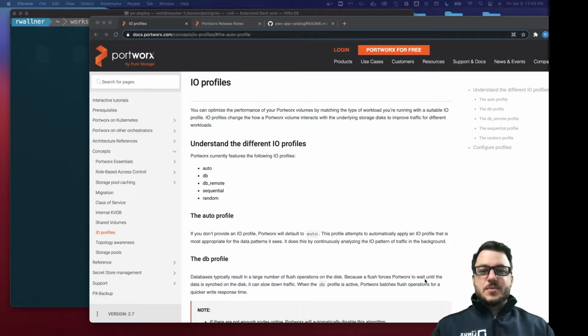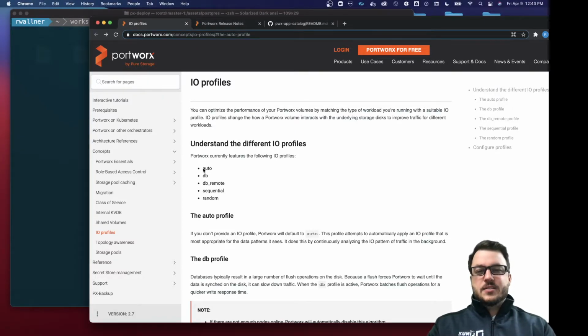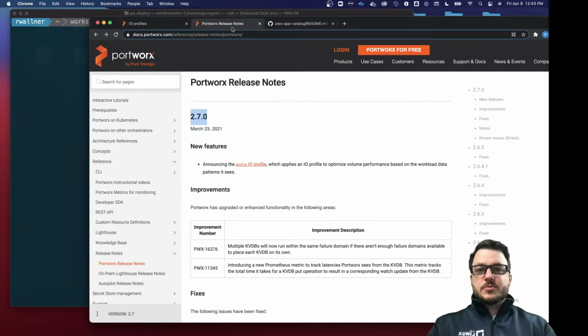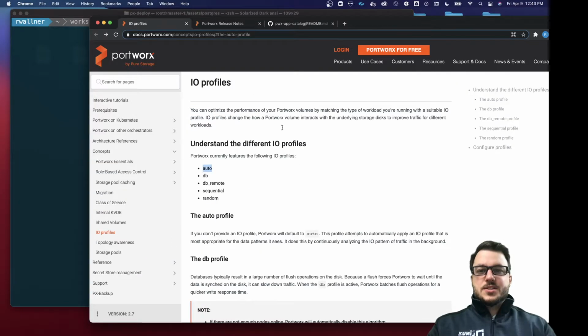My name is Ryan Wallner, and today we're going to be talking about I/O profiles. Specifically, we're going to be talking about the new I/O profile, Auto. The Auto profile has been released in 2.7.0, and the documentation is where the rest of our I/O profiles usually are.